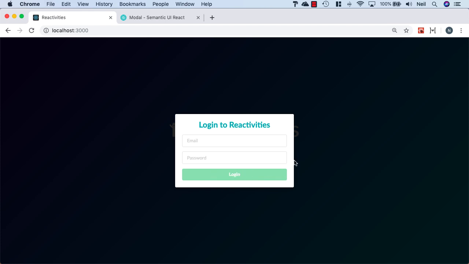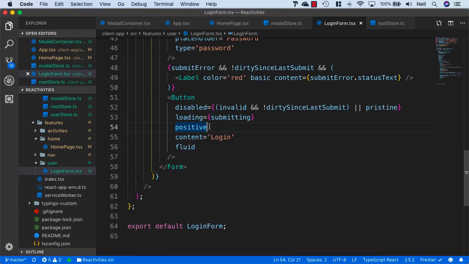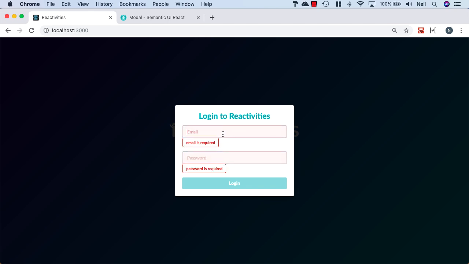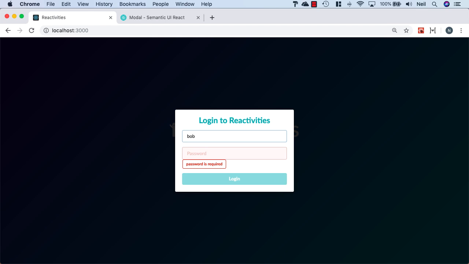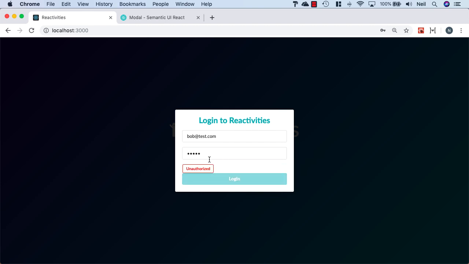although I might make the button teal as well. So I'm just going to go back, make one more tiny change, and change this from a positive button and give it a color equal to teal. And if we go back and take a look again, that's a bit more like it. And if I try and do anything and click out, we get the validation. If I try and log in with a bad password, then we get unauthorized, and that's all looking better.